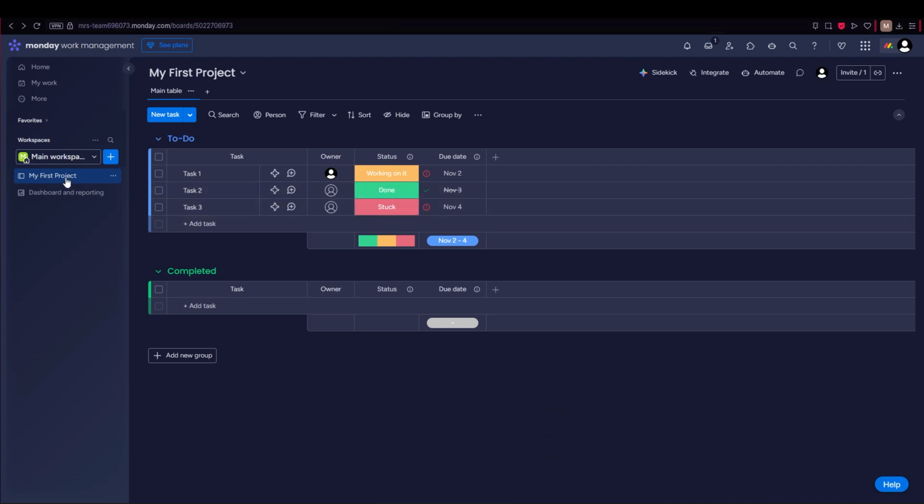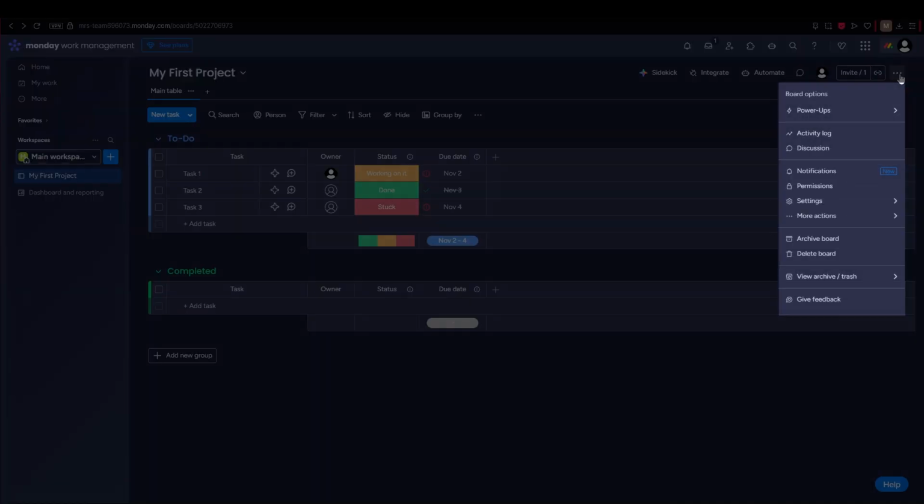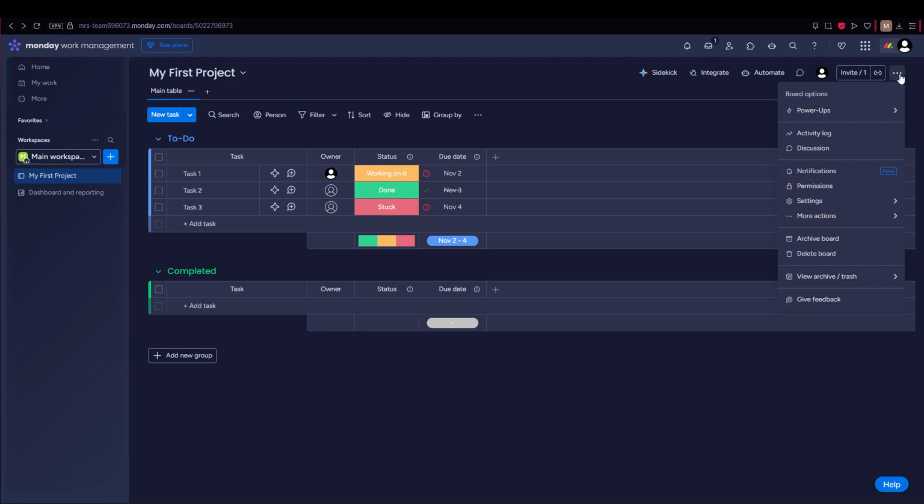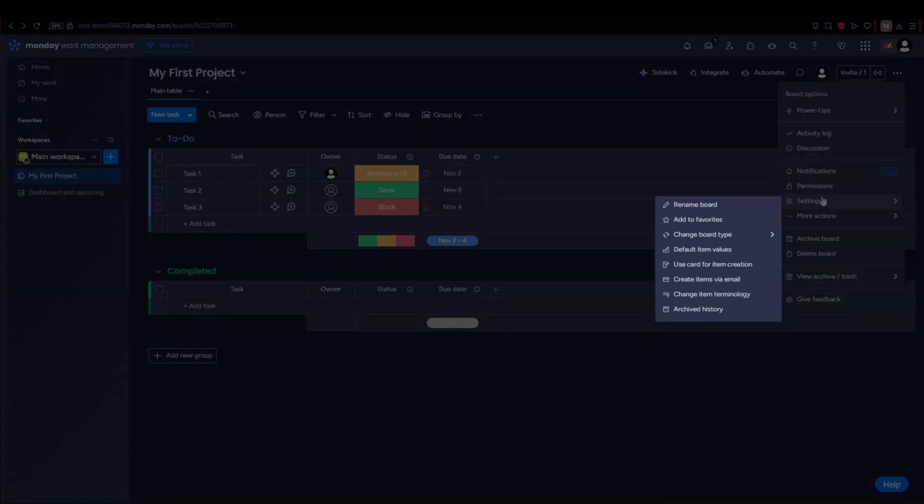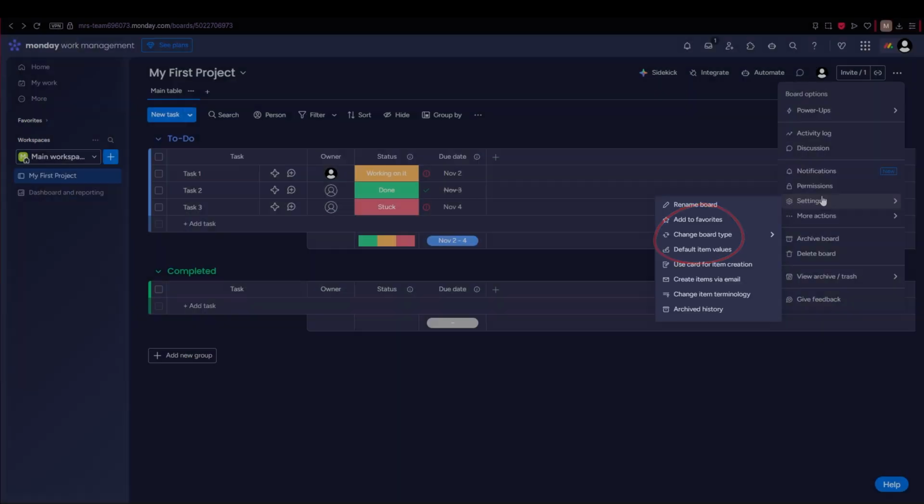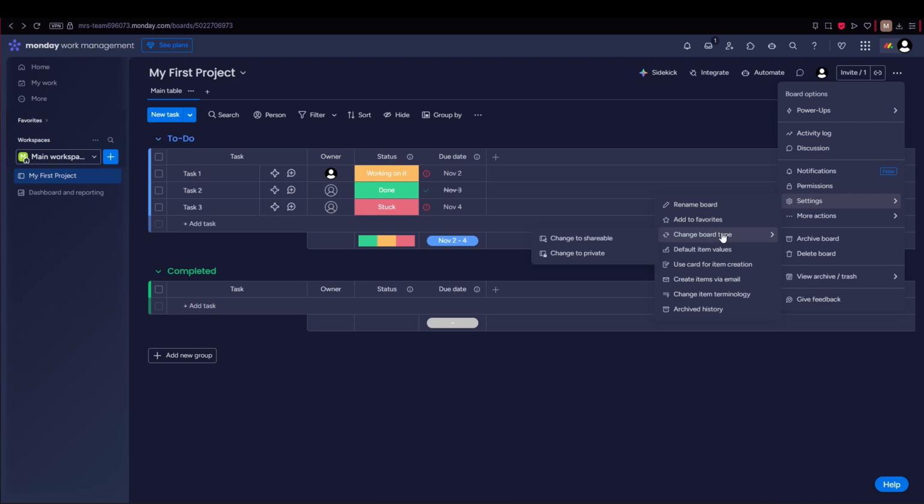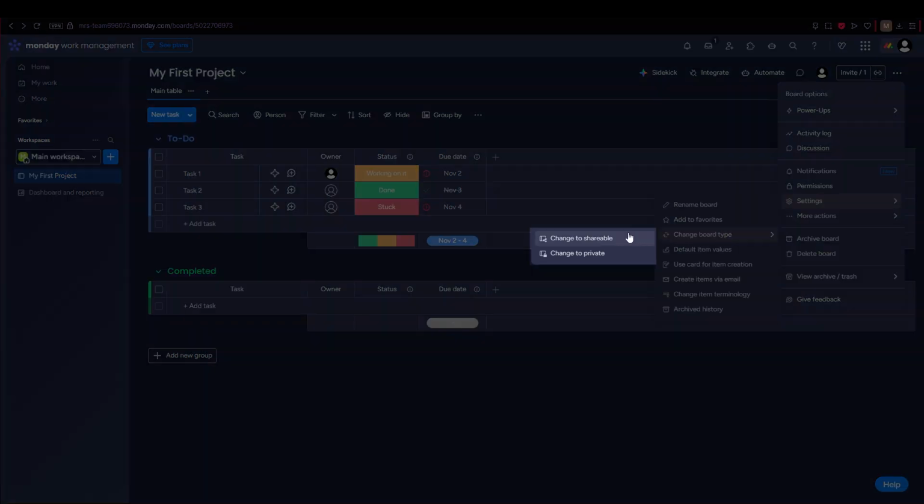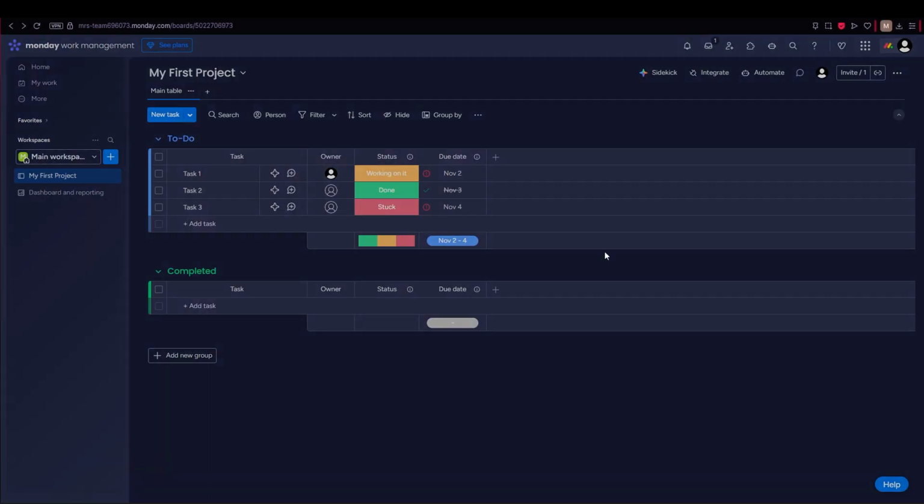Start by opening the board you want to make private. In the top right corner, click the three-dot menu and on the drop-down choices, hover your mouse over Settings. You'll see another window where you can find the Change Board Type option. Hover your mouse over it to open its choices, then select the Change to Private option.